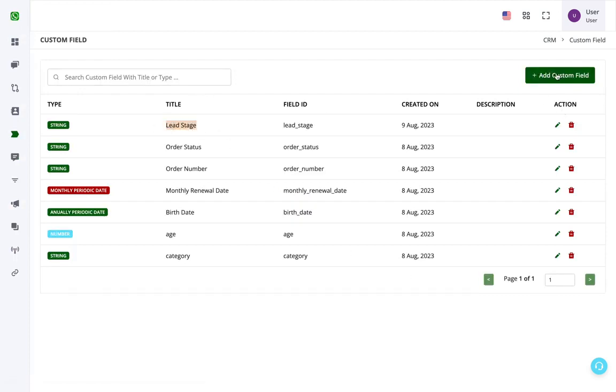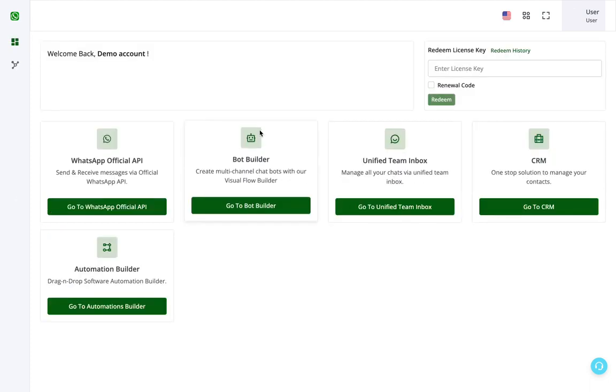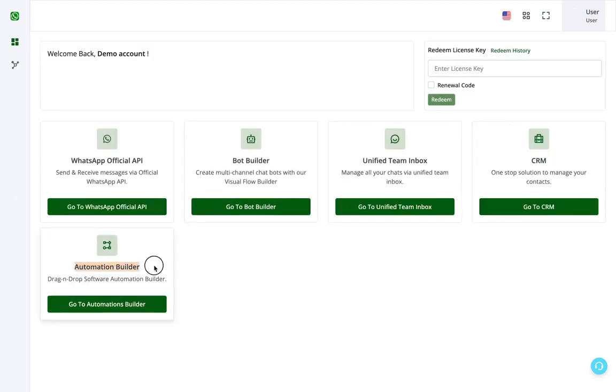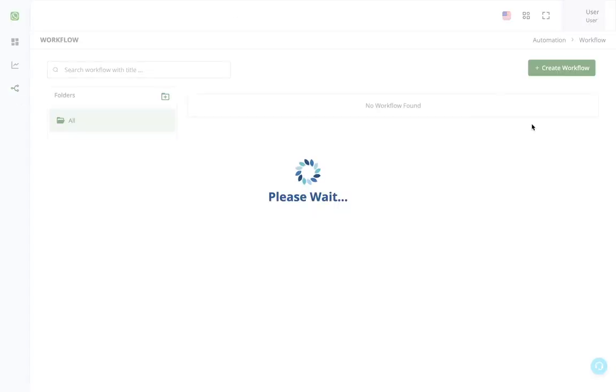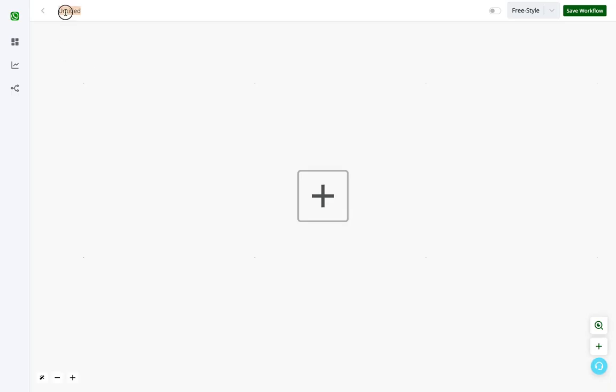You can create a custom field easily from here, and I already have created it. So I want to trigger a different series of messages or a drip of message flows whenever the lead stage changes for the contact. So the very first thing I'll do is go to the automations builder, click on workflow, click on create workflow, and I'll name the workflow.